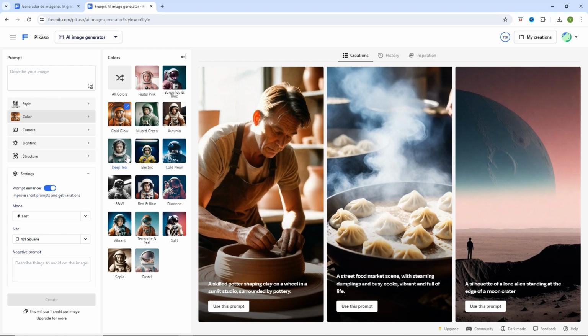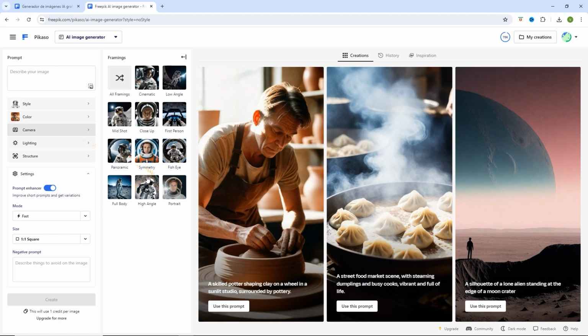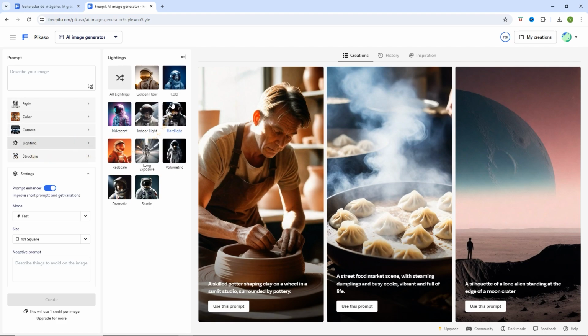Then here in camera, we can choose the position of the shot, for example, full body, a higher angle, first person, panoramic, portrait. Anyway, it's just a matter of trying and seeing all the possibilities that the program offers: lighting, cold lighting, warm lighting. Well, I don't know. Look at this one, which is cyberpunk style, for example.